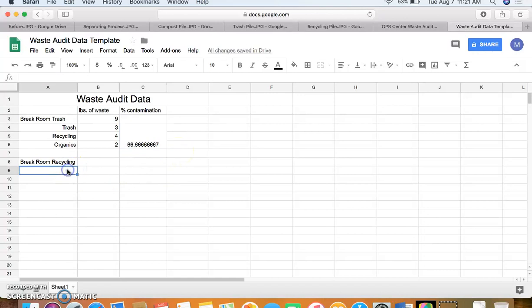And now you can do this with any of the other sections as well. So, recycling, organics, trash, and again, we put it on this side. Okay, and then you put in the numbers, and then you do it with office trash as well, and you just keep going until you get all of the sections and the subsections.